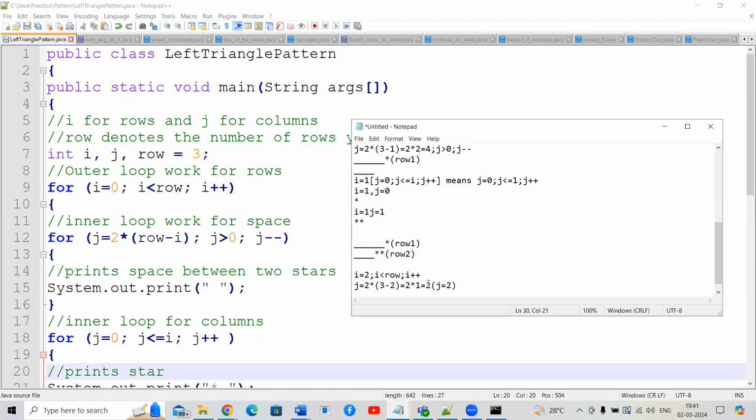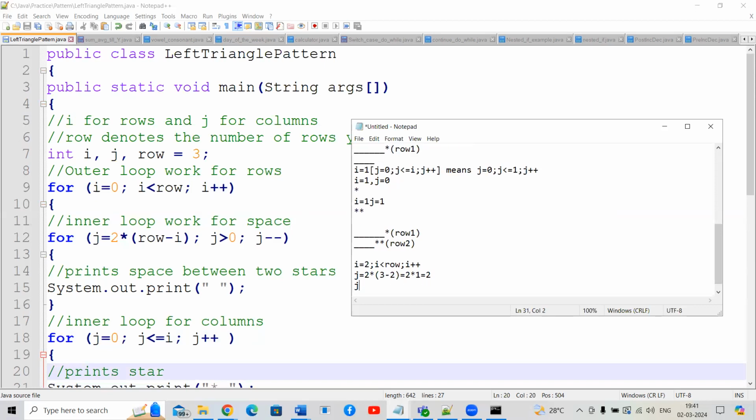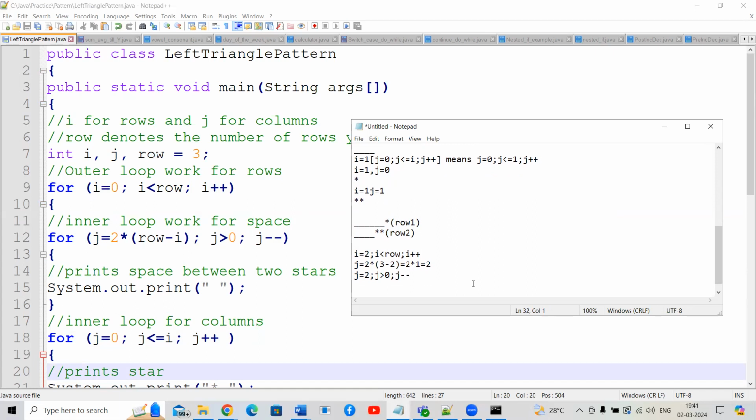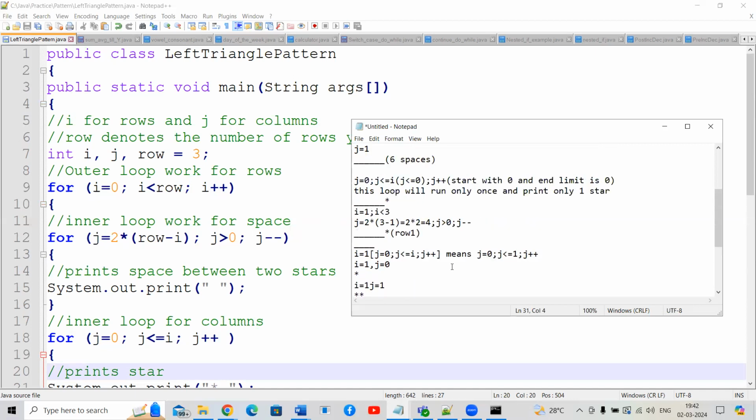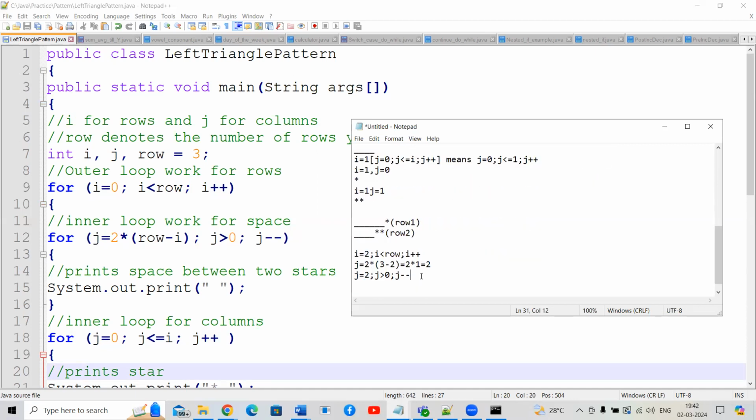If anyone is not clear, I'll write in the brackets, or it will be more confusing, I think. So the value of j is 2 now, or maybe I'll write it here. j is equal to 2, j greater than 0, j minus minus. So this is the condition. So now what will happen? Starting from j is equal to 2 to j is equal to 1, 2 times I will have this space again.